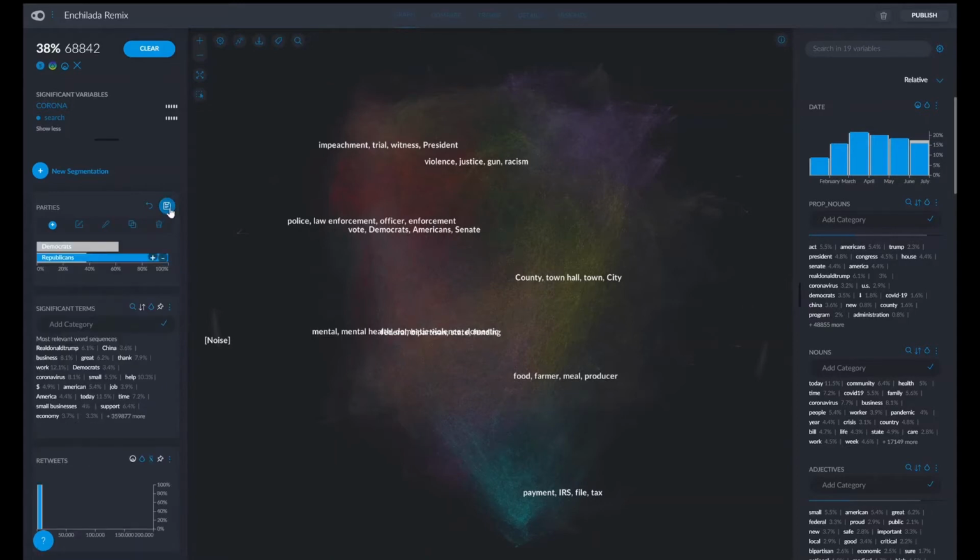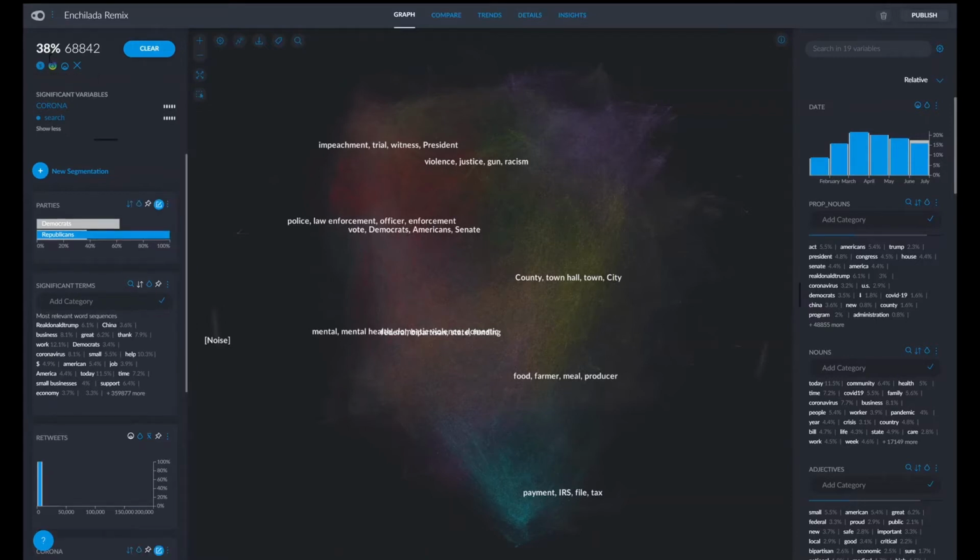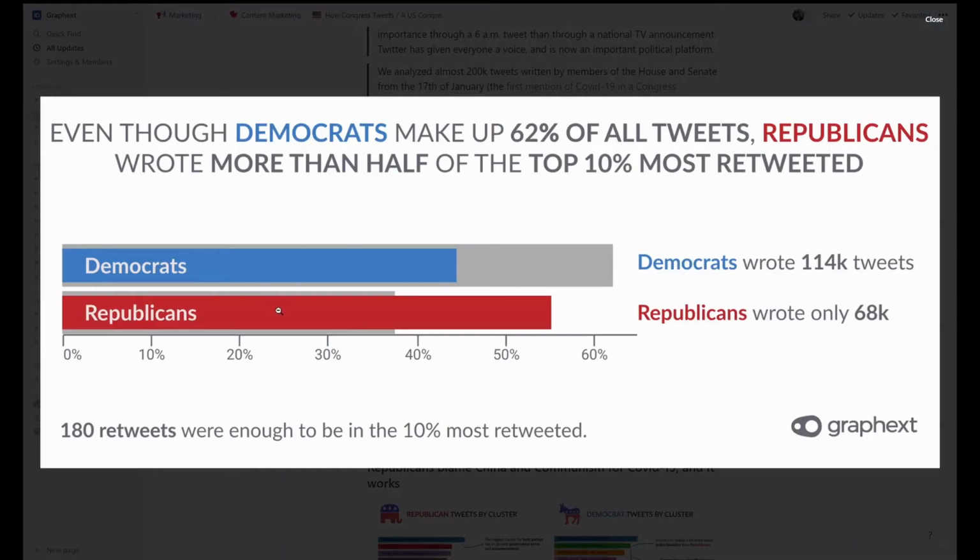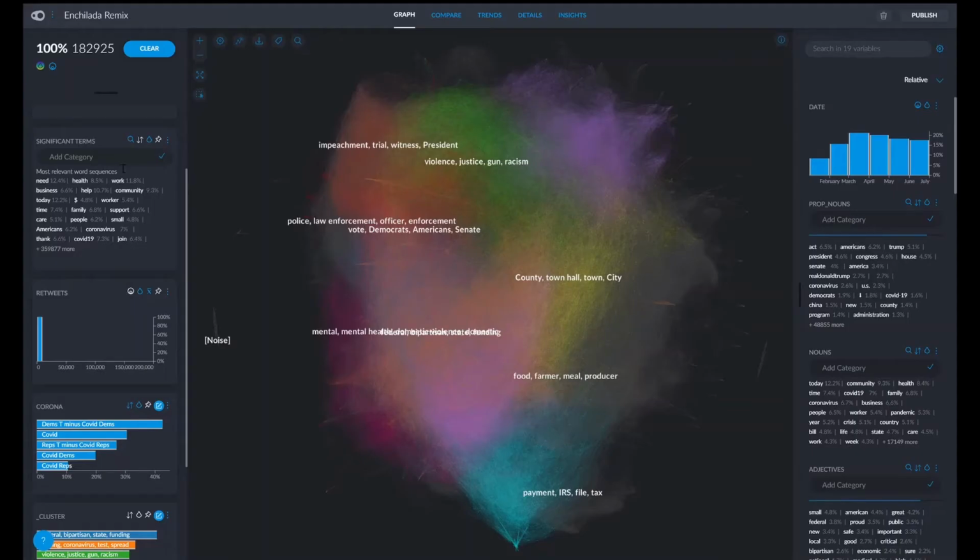And then I can just save this segmentation. We can see that Republicans published only 38% of tweets, which is really low. It's a really low amount of tweets. And that's actually one of the first things I bring up in the article, that Republicans actually posted 38% of the tweets. However, if we analyze the top 10% most retweeted, we can see that they actually have more in that top percent, which just means they're really efficient at creating them.